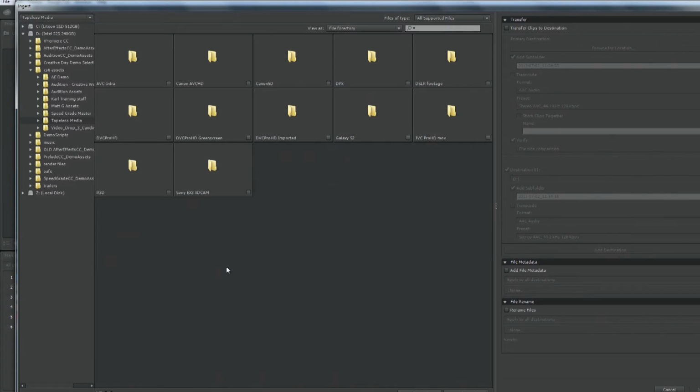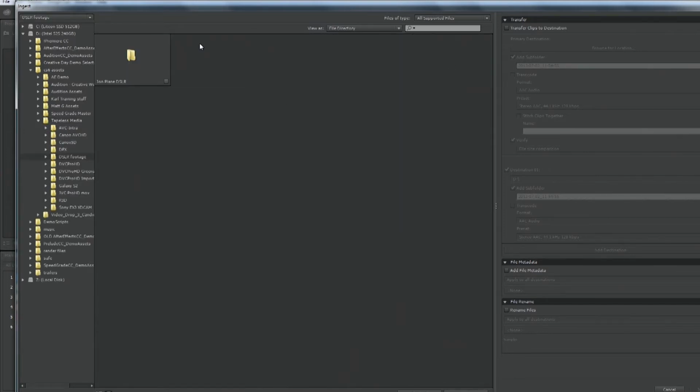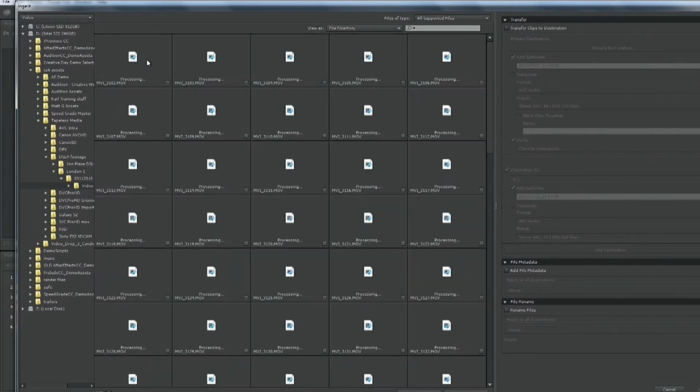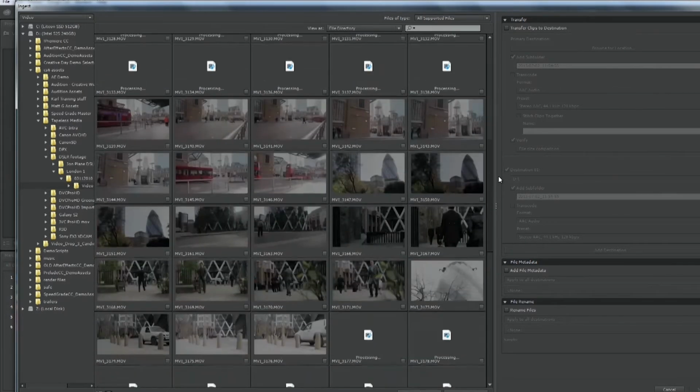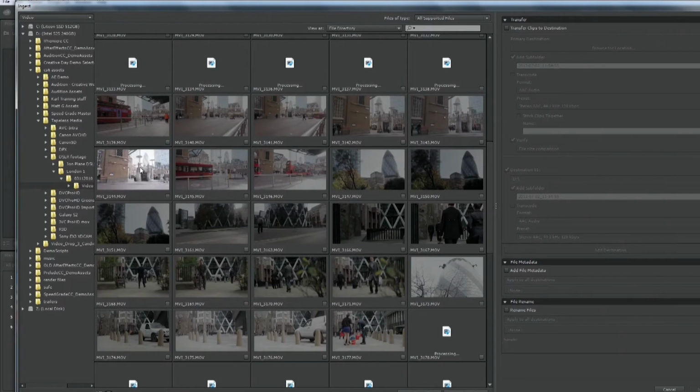If I go into this folder called DSLR footage, I've got some footage shot by a colleague of mine, Richard Curtis, on his 5D, in and around the centre of London. You can see straight away the system is populating these thumbnails. Even though there's a wide variety of footage in there, he spent a couple of days shooting this stuff, I can quickly go in and use the hover scrub tool to tell what's going on in each shot and whether that's a shot I want to use or not.